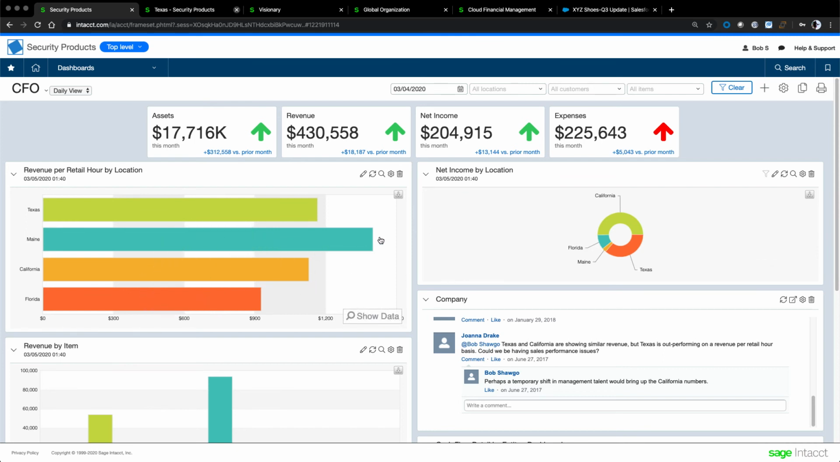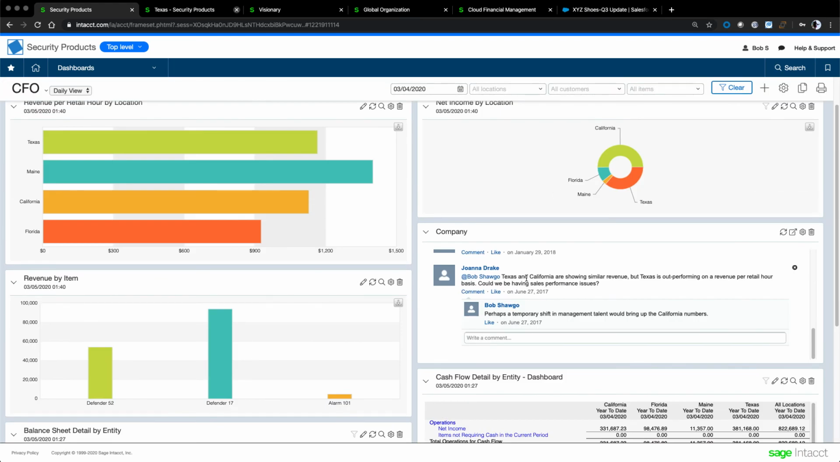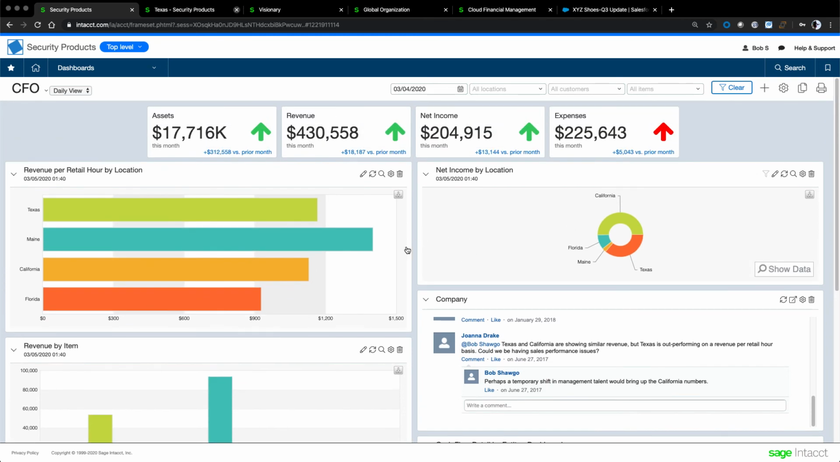Moving over to the Collaborate feed, we see a note from Joanne, one of our financial staff. She says, "Texas and California are showing similar revenue, but Texas is outperforming on a revenue per retail hour basis. Could we be having sales performance issues?" And then there's a response: "Perhaps a temporary shift in management talent would bring up the California numbers." This can be brought up with the board to make decisions at the macro level about the company and strategy, and then documented here to retrieve at any time.